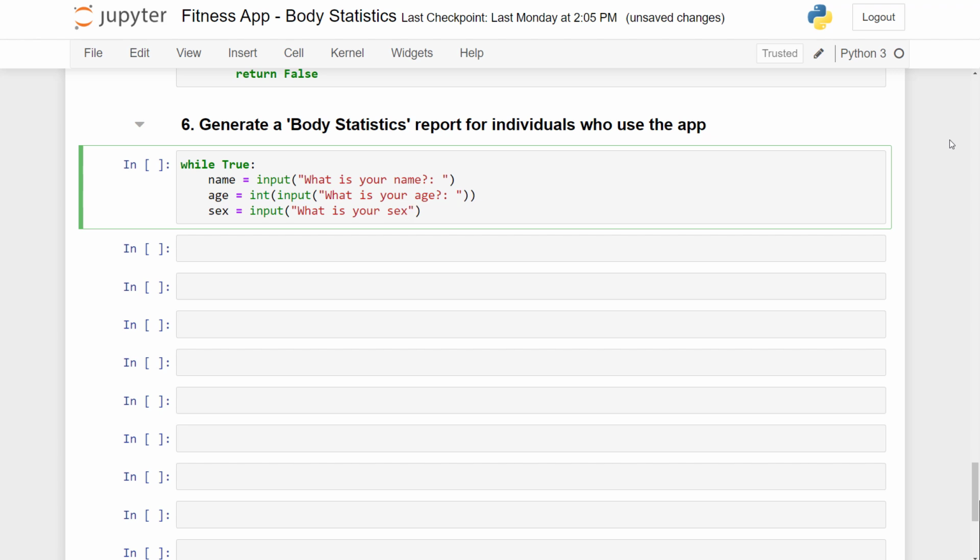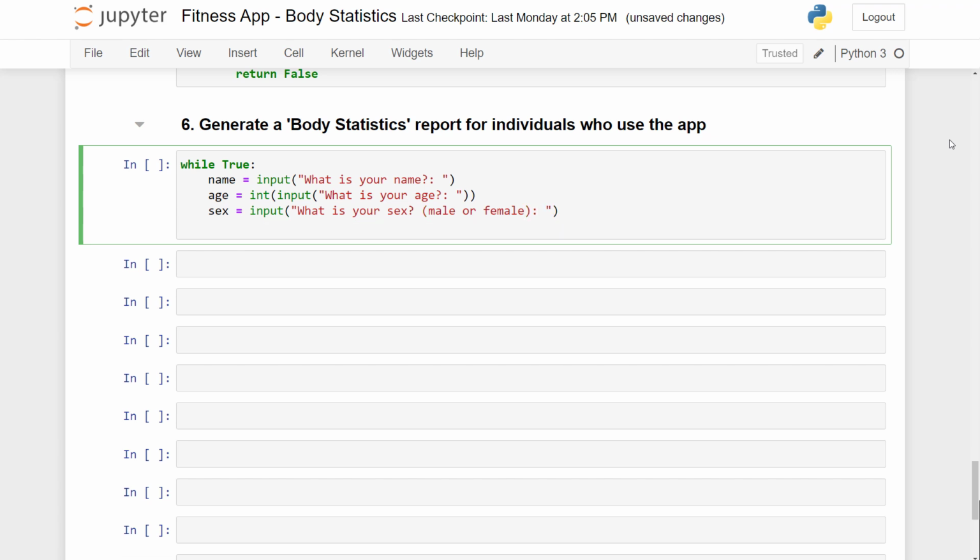Question mark, and then in brackets we'll put male or female to provide the users some form of guidance as to what we're expecting in this input box. We need their height, so we'll create a variable called height, and we'll set this equal to an input function asking what is your height in meters? Question mark. Because this could have decimal figures, we're going to also wrap this in a float function, which will convert the type from a string to a float.